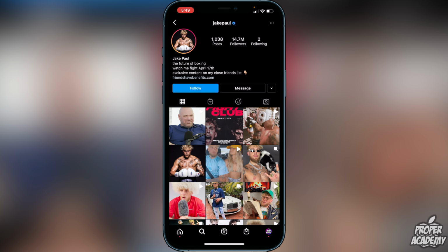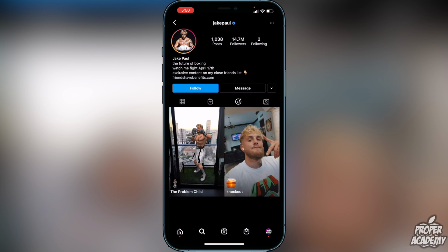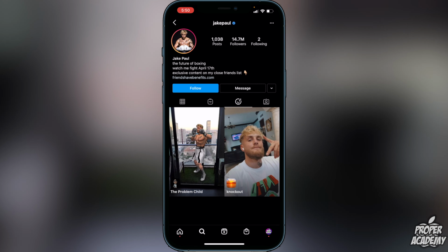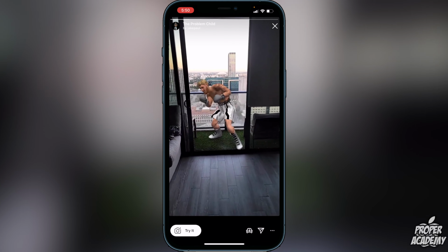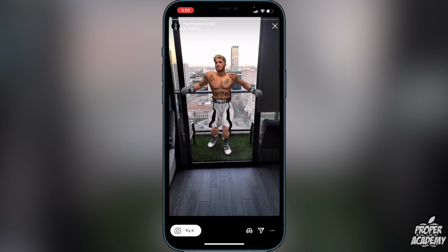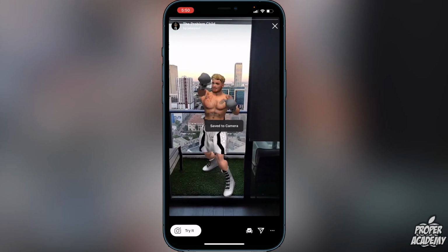And now under the follow button, you guys will see there's 4 different icons there. One for IGTV, one for filters, and then the next one right there. You just want to click on the one that has the little smiley face on it. That's the filters one. And you guys will see the Jake Paul Problem Child filter right here. So you just want to go ahead and click on it. And then you're able to save it to your camera roll just by clicking on the little download button. Or you could try it out right here as well.